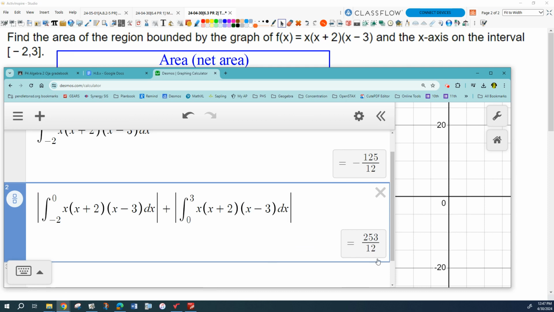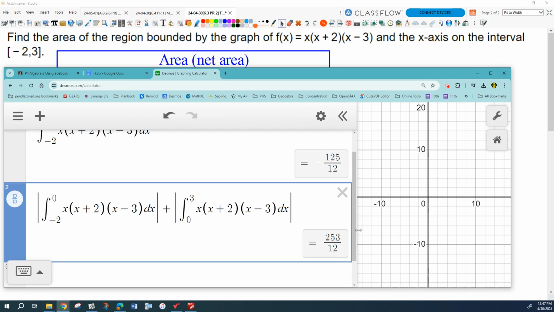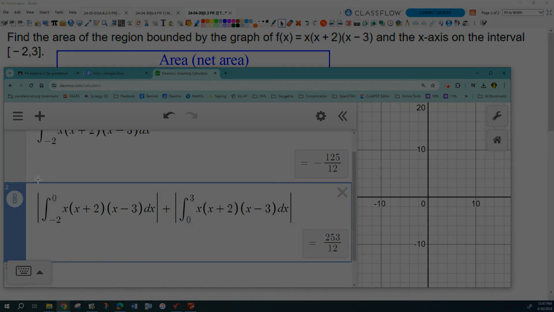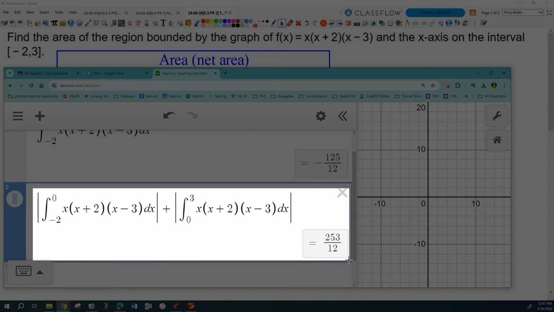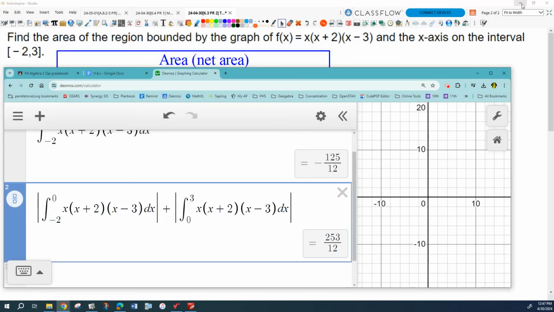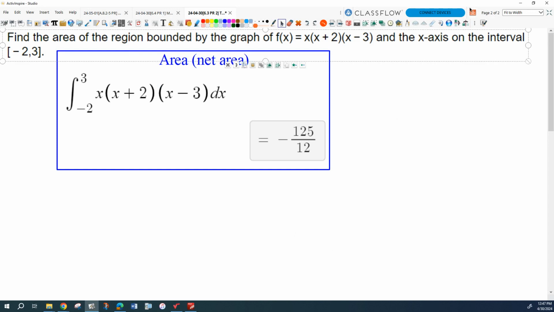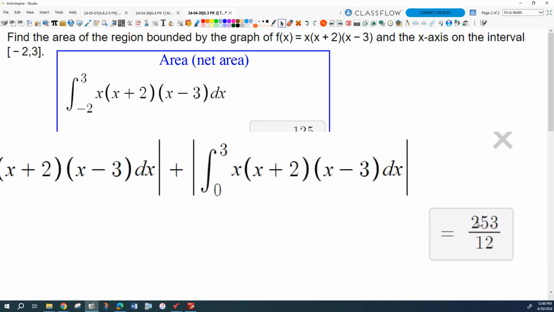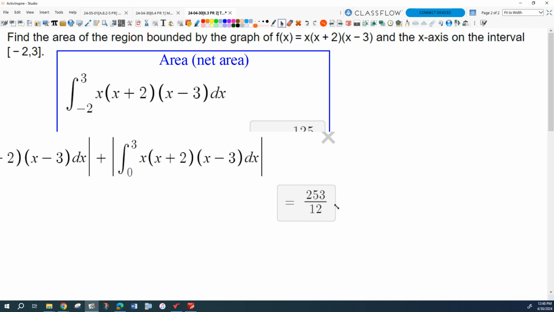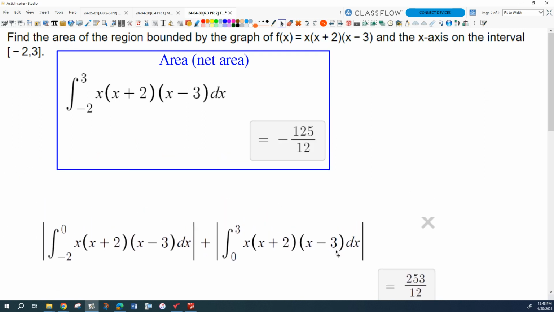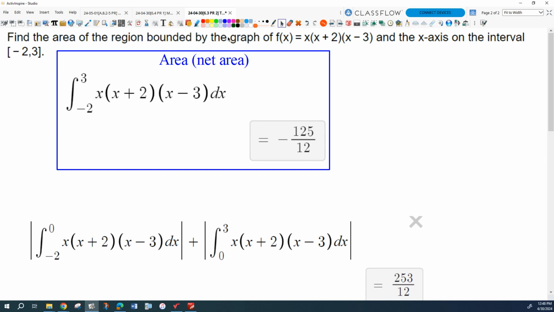We get a much bigger answer. Because now this was actually negative, and now it's not. Now we've got a positive area because we're adding up all the area as positive. Okay, so ooh, that's pretty big. Let's make that a little more reasonable, like that. Okay, and then this is going to be total or gross area.